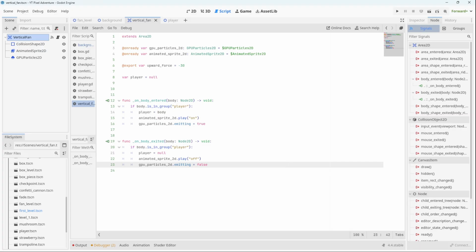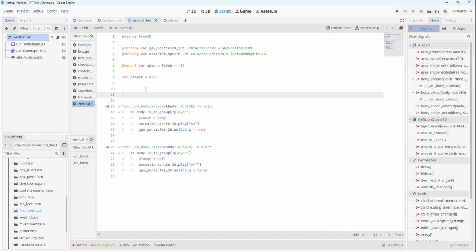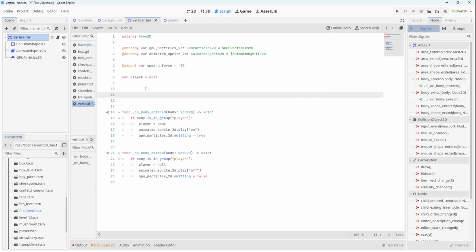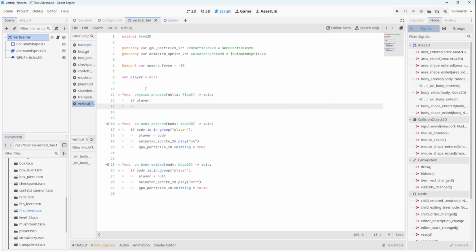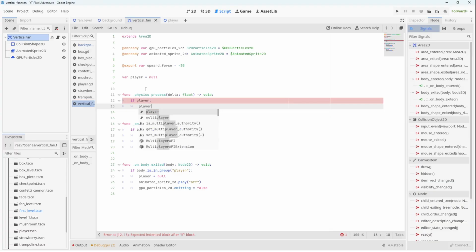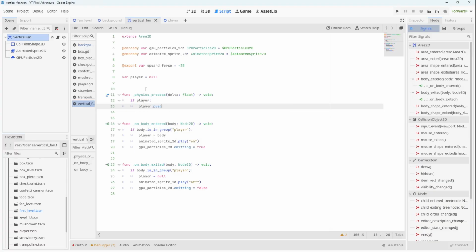Now, in our physics process, so function _physics_process, all we need to do is, if there is a player over that fan, then we can call the player's push upwards function and provide the upward force. So now this obviously does not exist in the player. We would have to go and create it.